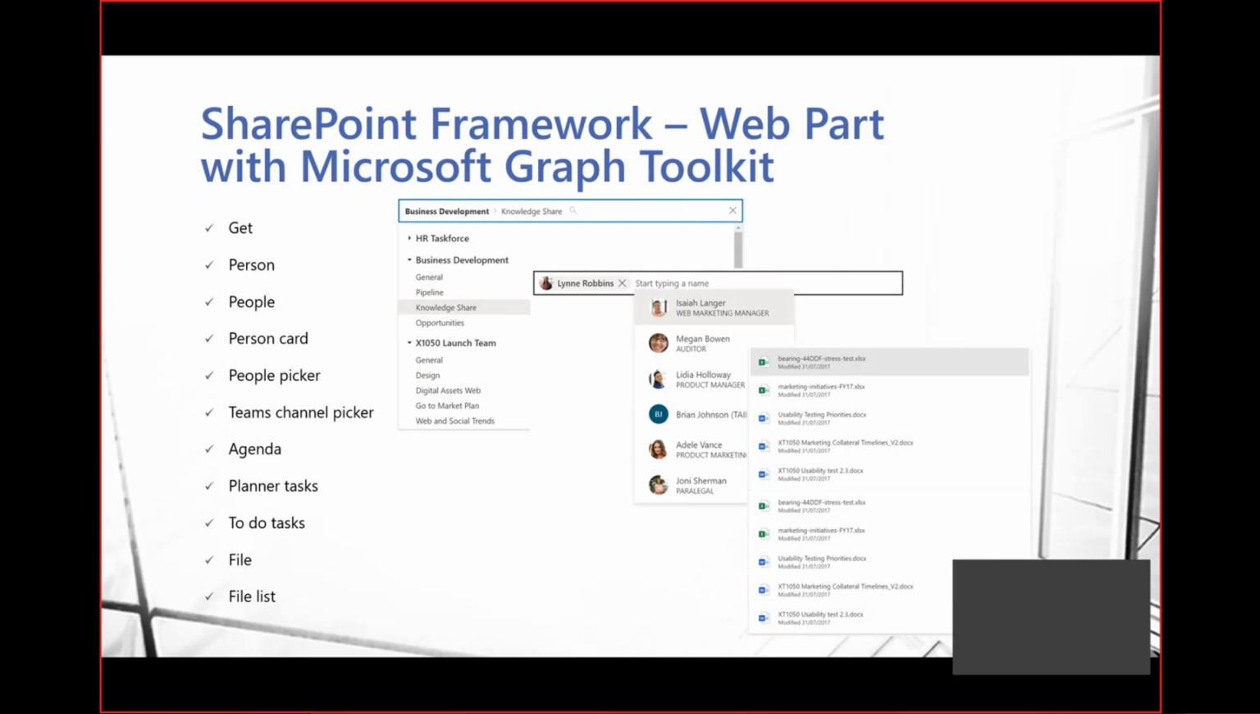This is Microsoft Graph Toolkit now. In this toolkit, we have a lot of pre-built components, as I said before, and you have all this list. For example, you have the people picker, the team channel pickers, the agenda, the planner task, to-do task, and a lot of other components. And you can, in a few seconds, integrate them inside your Webpart project. So it's really quick. You just need to reference the toolkit and it's done. I will show you this in the demo.